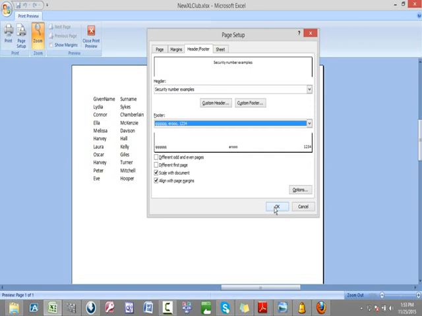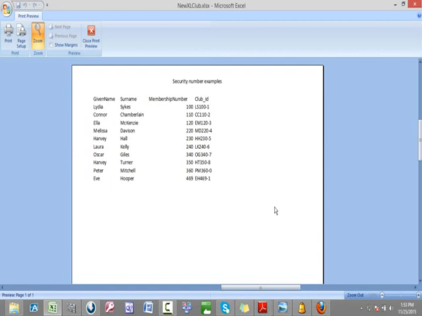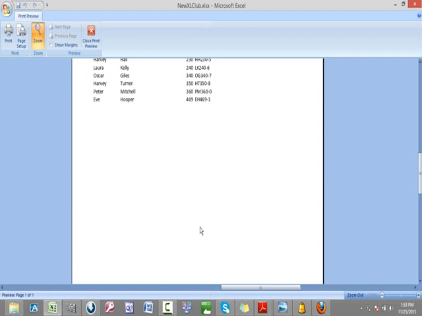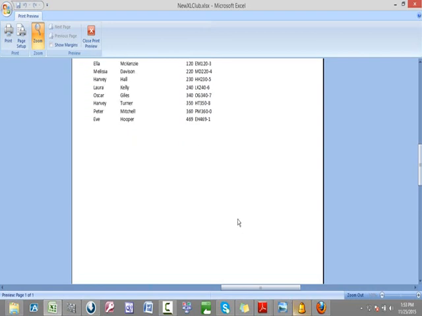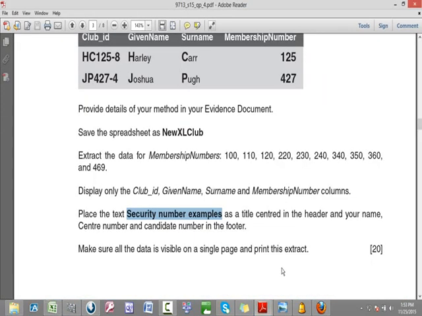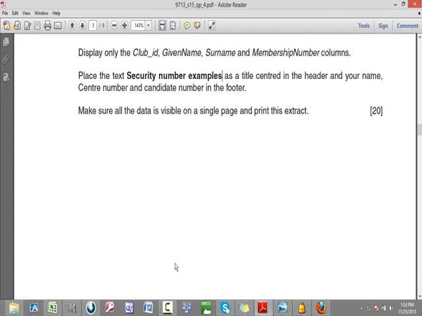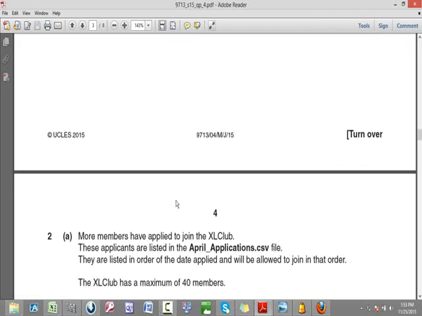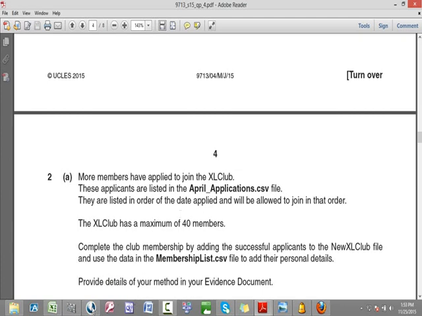All right, so you can see my name is here. When I scroll down, it should fit on a single page. So fit on a single page, and I've done that. Make sure data is on a single page and print this extract. So you should know how to go by this extract, by printing of this extract. All right, so we are done with question one. We'll move on to question two.